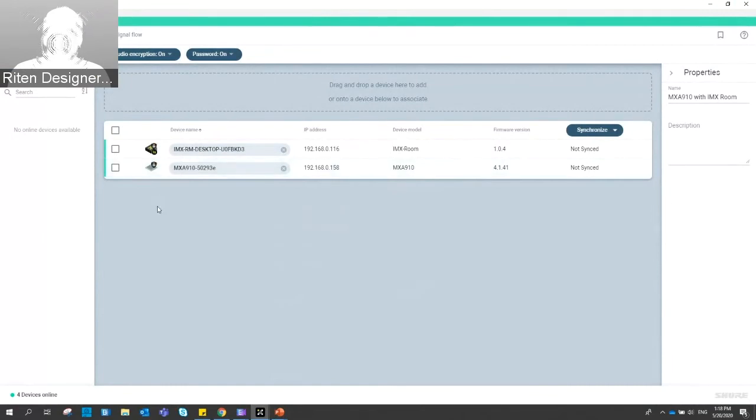So the audio is encrypted. Now if someone comes with their own Dante Virtual Soundcard software or any other DSP and wants to route the audio, they cannot do it, because the audio is synced between this microphone, MXA 910, and IMX Room. So the audio is secured. Nobody can get the audio out from anywhere else with this kind of setup. So it enables the security, which is very important if the audio is running on the network.